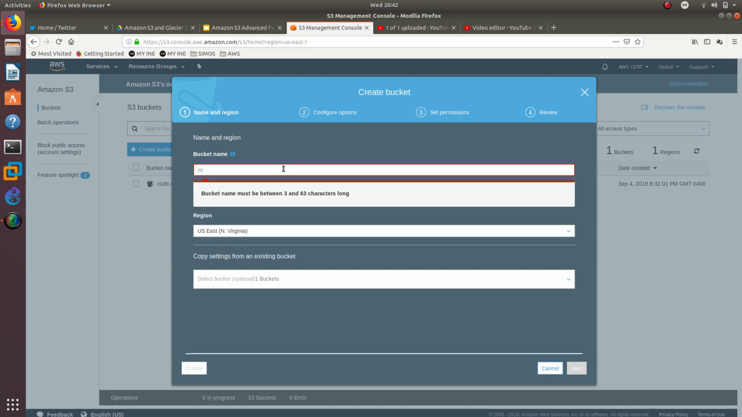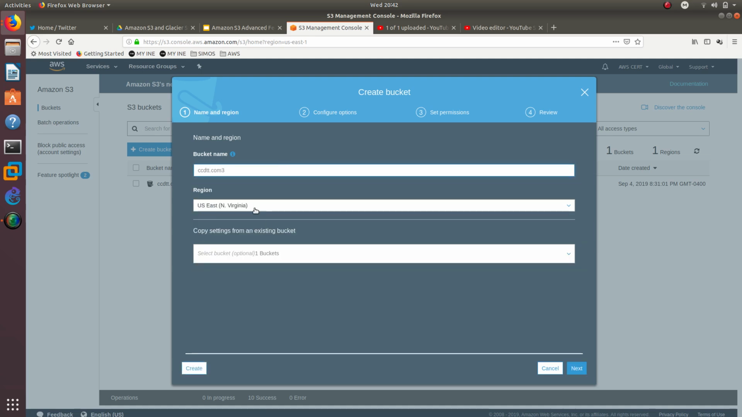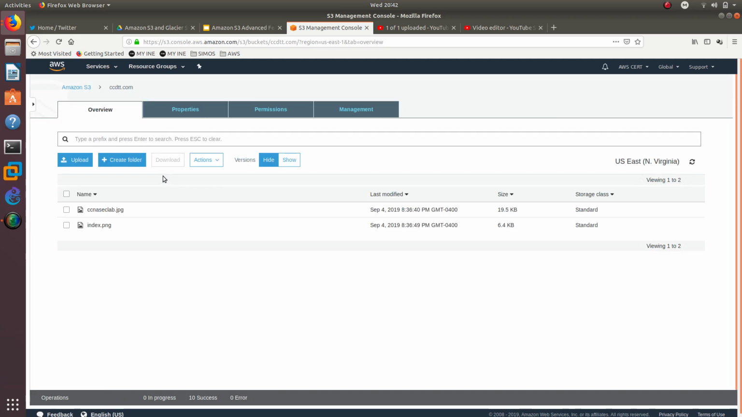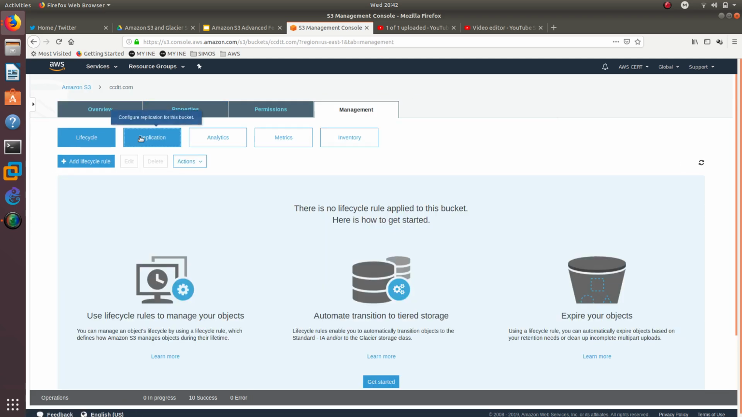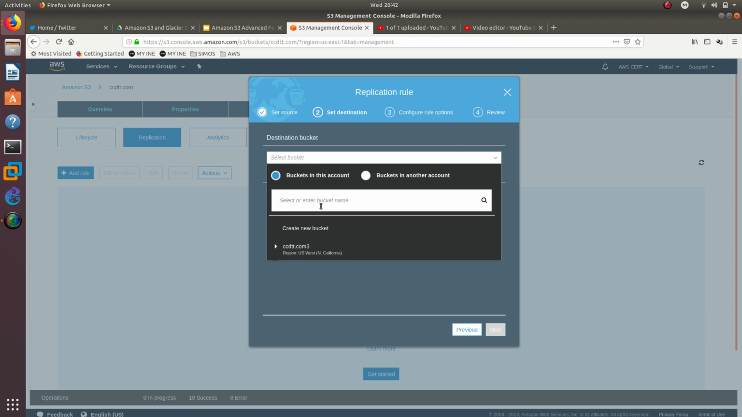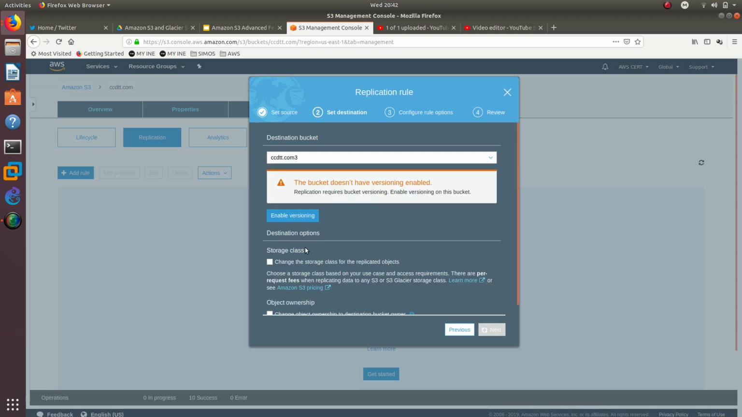Let's see if I just ccdgt.com 3 and put it in Ohio. Maybe it is because I have a free account. Let's put in North California. There we go. And I think it was because AWS is still trying to delete the ccdgt.com 2 bucket, and that's why they did not put it in that region. So now if we go right here and we go into management, we go into replication, we're going to add a rule, we're going to do the entire bucket, and we want to select the bucket which is in this region, North California, and this bucket does not have versioning enabled.